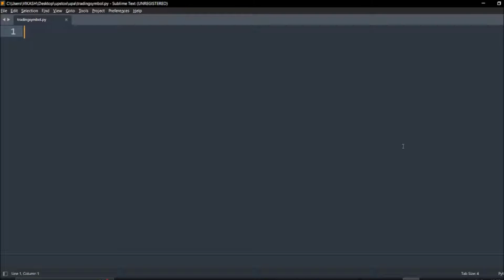So today we are going to fetch the instrument key of a trading symbol using the Upstox API in Python.